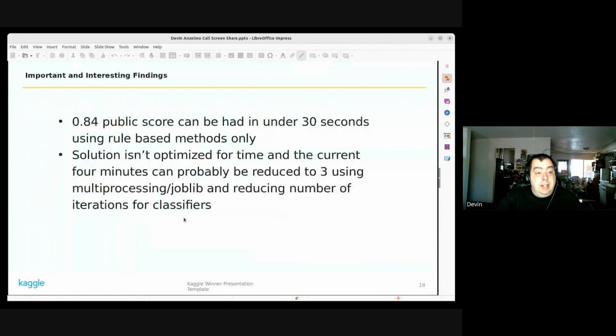Important, interesting findings. You can get 0.84 public score in under 30 seconds using rule-based methods only. So I used no XGBoost. The rules were things like, is the first token a first name and then is the following token a last name? And if it's that, then you can decide that, okay, this is a name. And so there's a bunch of rules. It gets kind of complicated, but you could get that with no machine learning at all. And so that was one of my first solutions. That was pretty interesting.